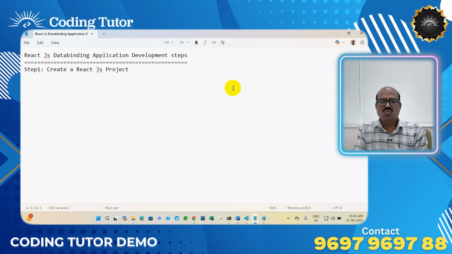So wherever you want to create the React.js projects, that is nothing but your workspace. Go to the workspace and open the command prompt. Within the command prompt level, you need to give the command. What is the command? npx create-react-app. My project name, I'm going to give data-binding. You can give any name. Okay, data-binding. This is step number one.